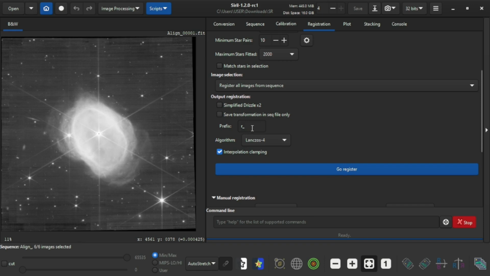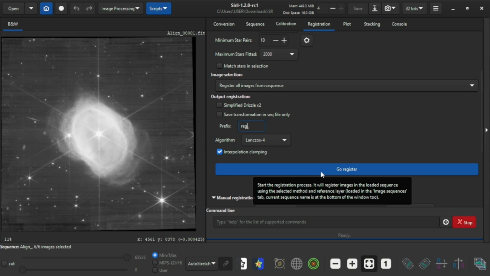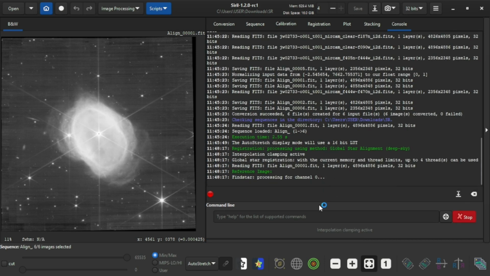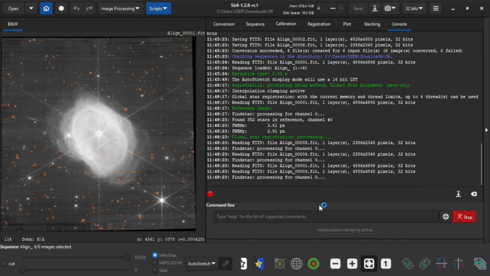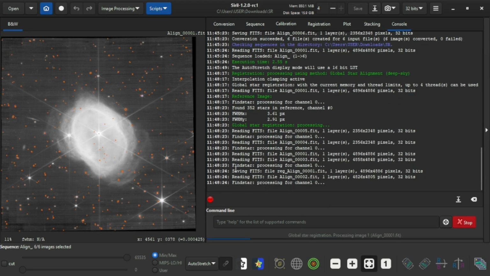After registering your images, it would indicate R as registered. I can even change it to REG to show registered. So let's click on here. Let's see what happens. It begins to read, begins to load. So it's matching the stars.